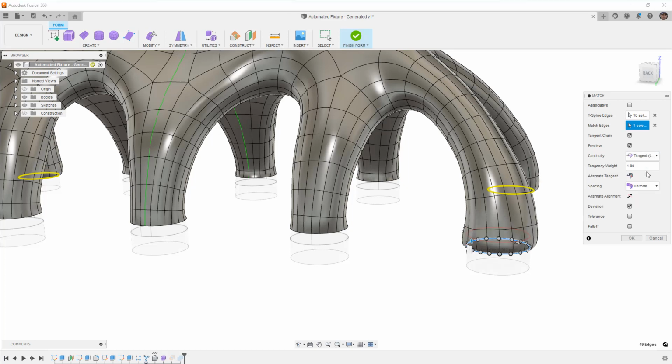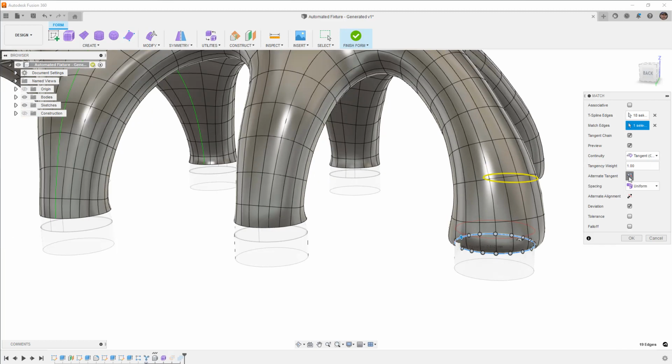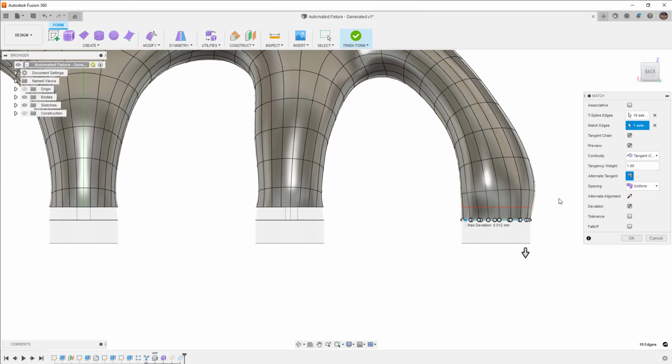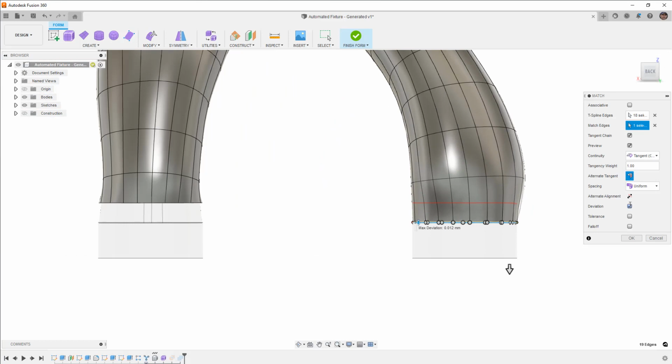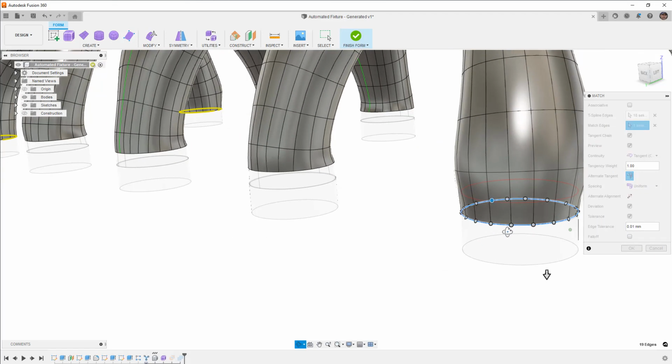We can drive it with tangency or curvature continuity. If it's going the wrong direction, just simply hit alternate tangent and it'll take the vertical edge, the side of that cylinder. You'll notice that when we do this, deviation is automatically turned on. It's going to display the max deviation between the thing you selected and your form body. And if we want to, we can turn on tolerance, and this will allow us to enter a tolerance value, and this will ensure that it adds T-points to the design.